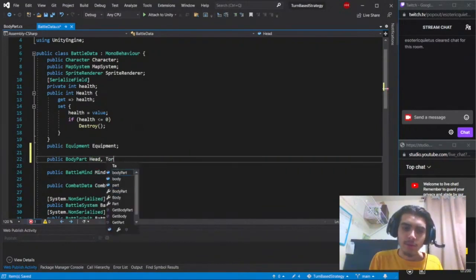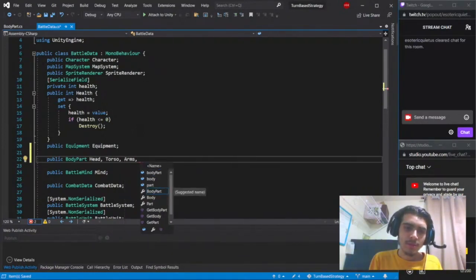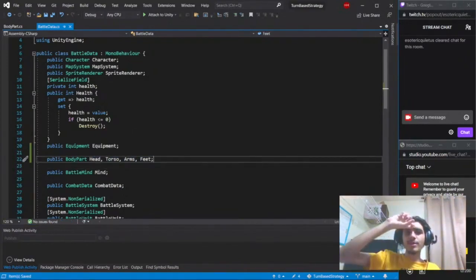Head, torso, maybe hands, maybe arms, then feet. Head, torso, arms, feet.